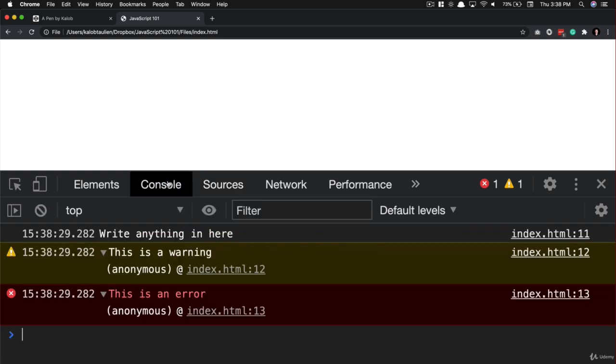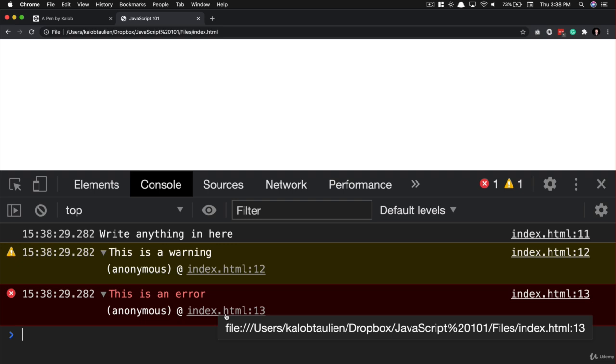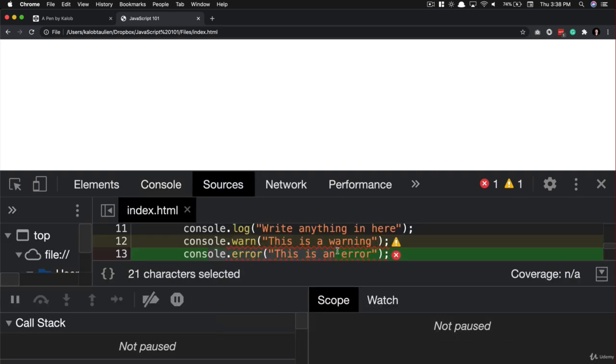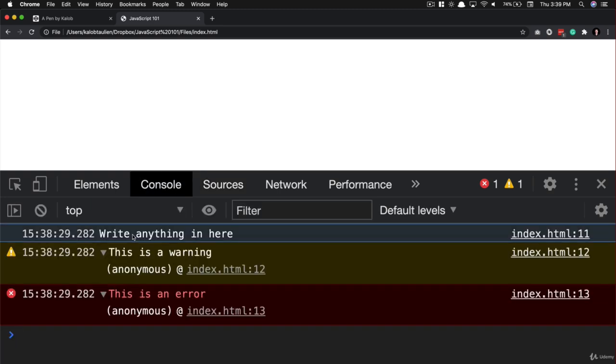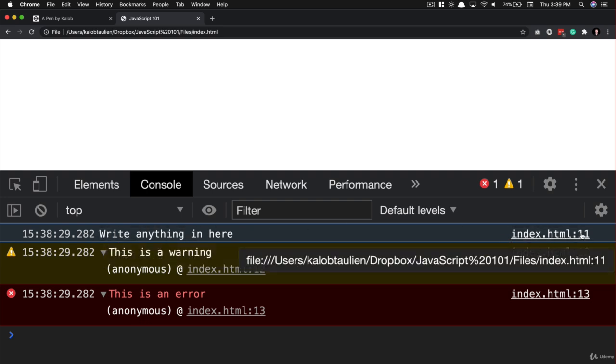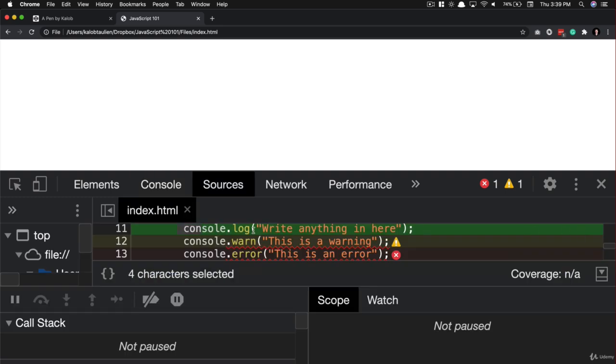That's pretty wild. We could also do the same thing. This is an error. Index.html on line 13. And it goes straight to the source code for us. So that is super, super useful. Very helpful stuff right there. If you're ever wondering where to get the log, same thing. Write anything in here comes from index.html on line 11. And I click it and it brings me to here.